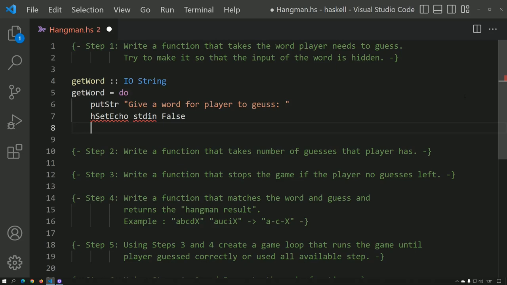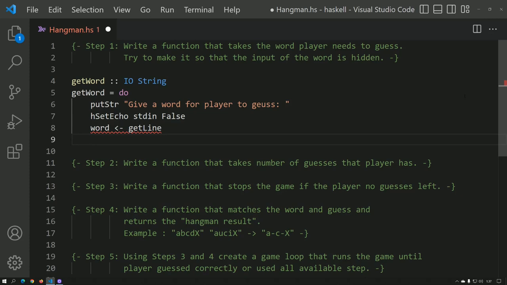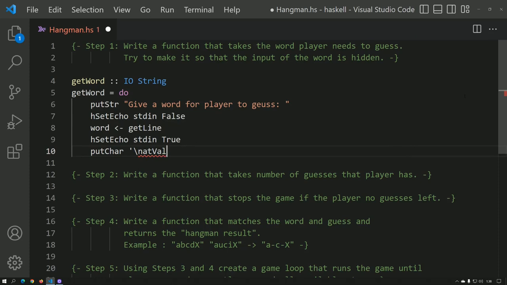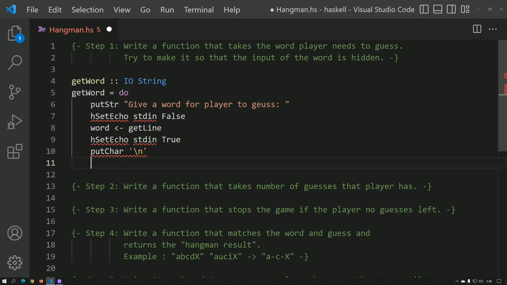Then we read the word, and now that the word is read, we can return the echo for the command line. putChar is just a function to put a new line character in this case. Notice that when we write a character, we can't use double quotes. We have to use single quotes.